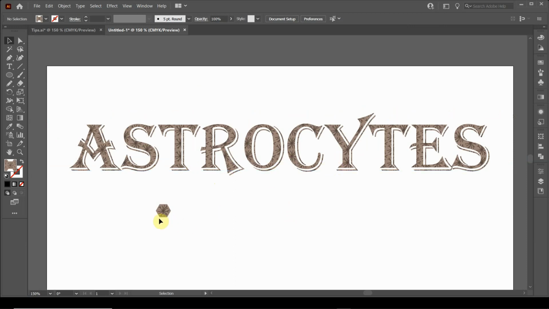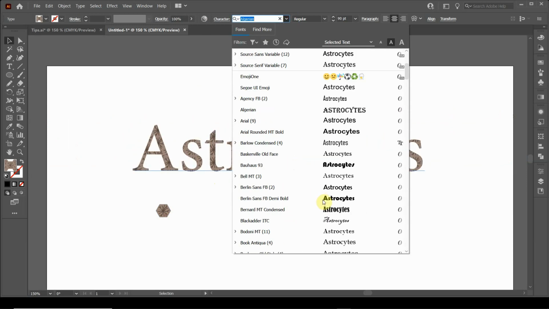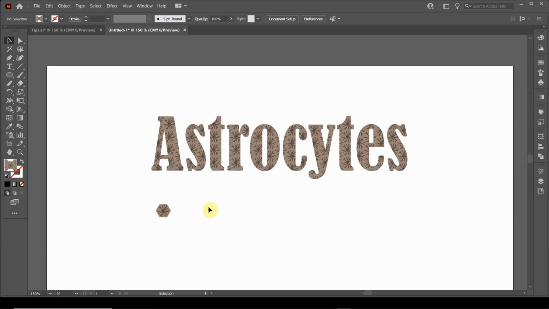And you can add any number of things to make this look however you want. Any number of patterns. That's the nice thing about the custom swatches, it works really nice.